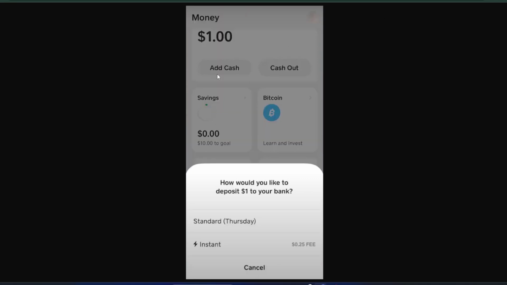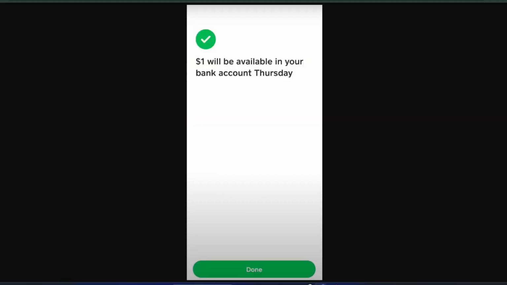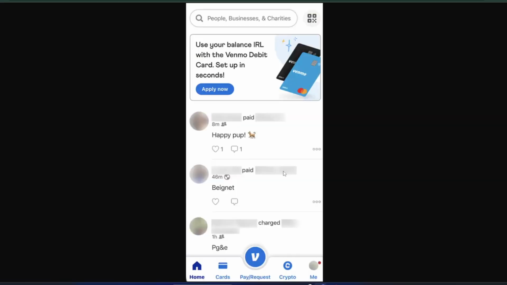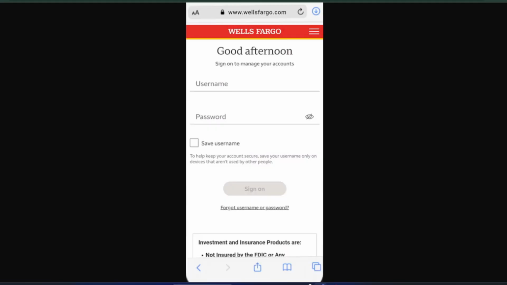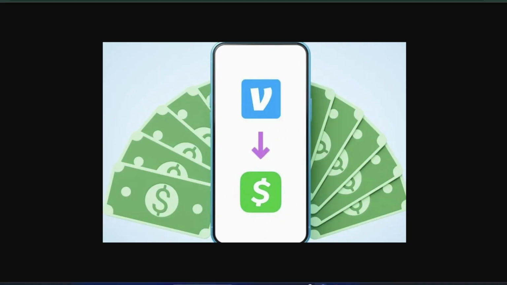Once the money arrives, open Venmo, tap Add Money, and choose the exact same bank account you used with Cash App. Enter the amount and confirm. In a short while, your money will appear in your Venmo balance and you're good to go. Just remember, the key to making this work is linking the same bank account to both Cash App and Venmo. If they're not the same, the transfer won't go through.